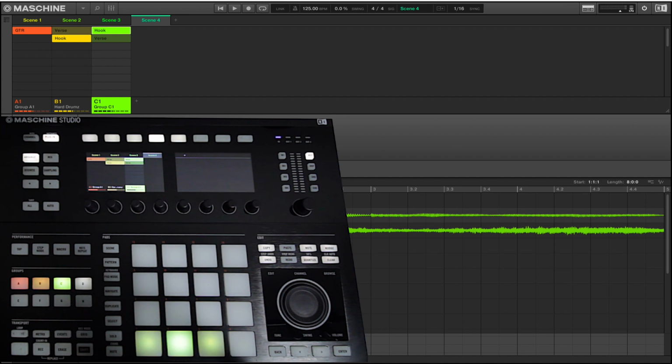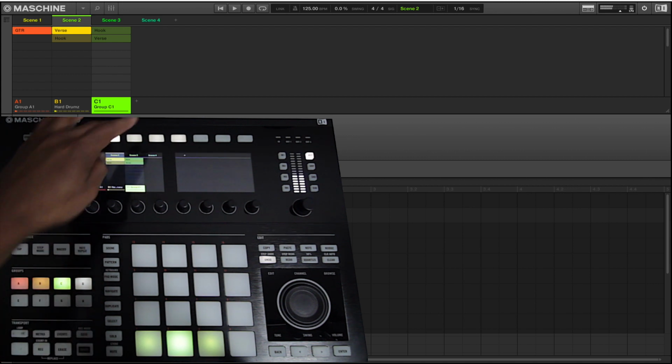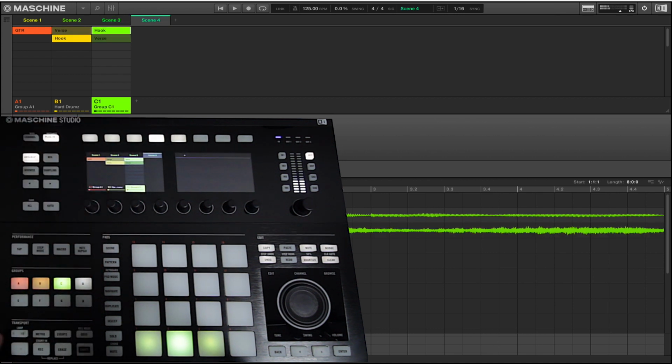All right, so once you have everything picked out, you have, like I said, scene 1, scene 2, scene 3, and then you have scene 4. So you kind of understand where you want to take the track. And now what you want to do is glue it to the timeline.